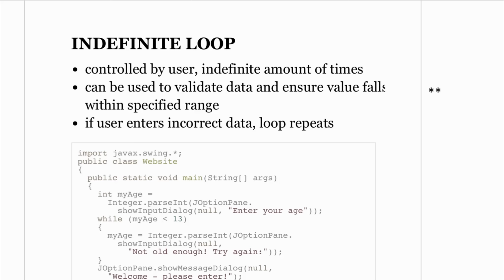It's kind of a combination of the two. So the way we define what an indefinite loop is, is that it's a loop that's controlled by the user, but it'll run an indefinite amount of time. So we don't know how many times the loop is going to run, and the number of times the loop runs is totally up to the user.